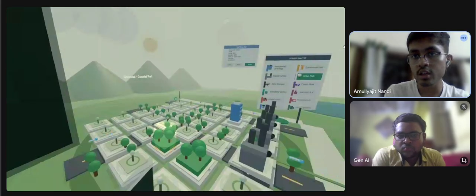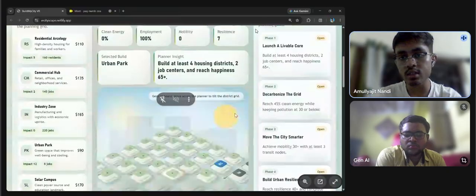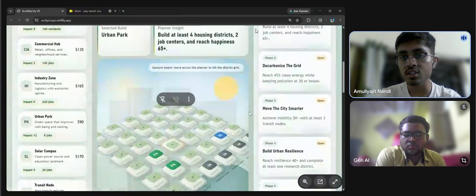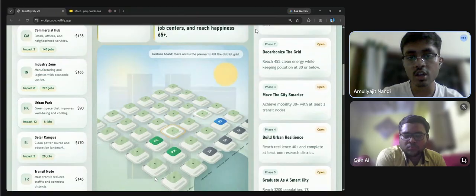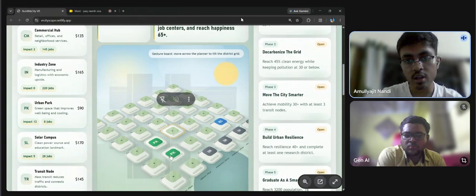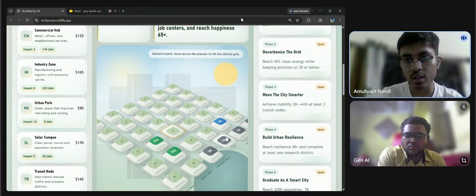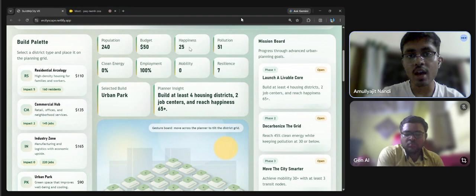So now this is the VR interface, and whatever changes are made on the VR interface will be reflected on this 2D interface. Here we have implemented the urban park area, and these are the industry areas, and this is the residential area.